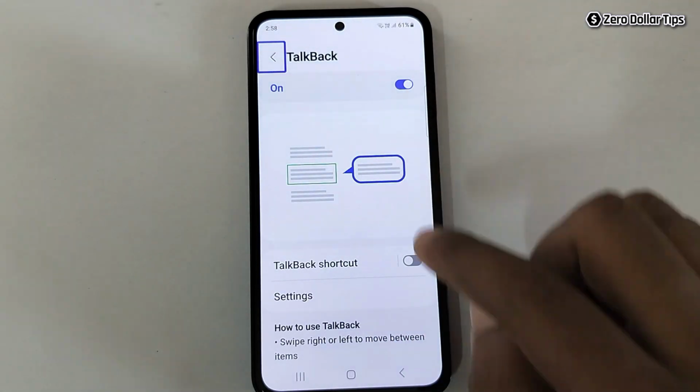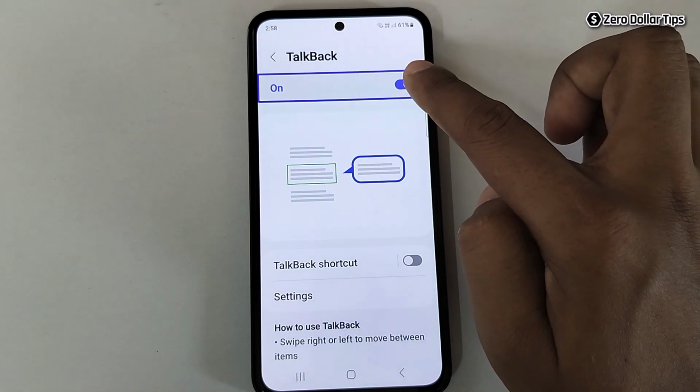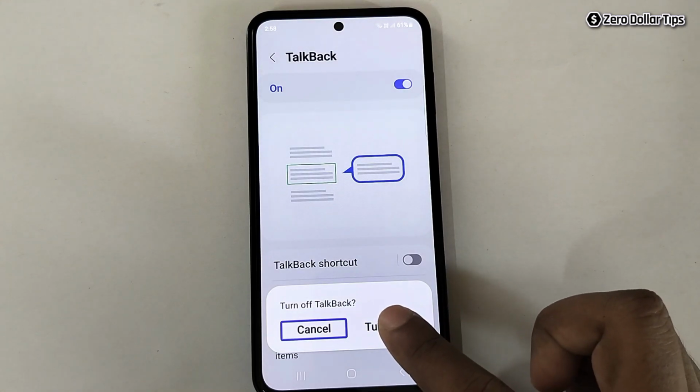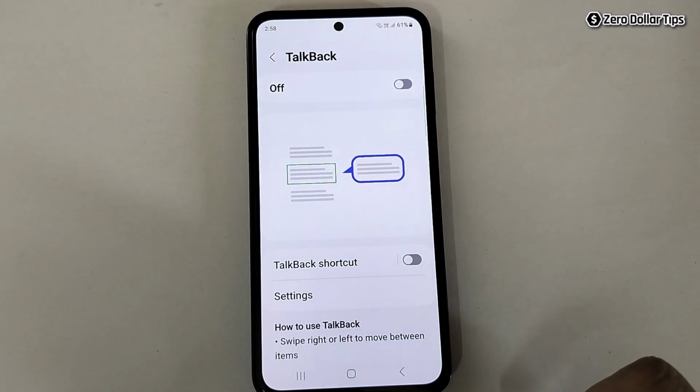Now here you will see the on option. Simply tap on it and now double tap on it to turn it off. Now here you have to confirm, so simply tap on it and then double tap on it to turn it off. TalkBack off. Now you can see TalkBack has been disabled and now you can use your smartphone like you normally do.